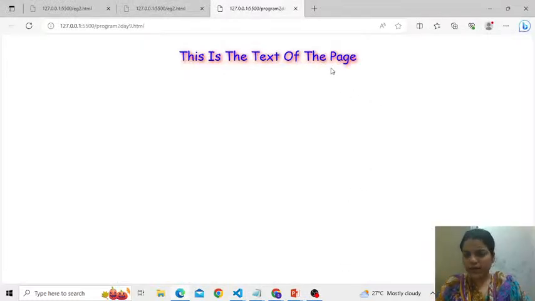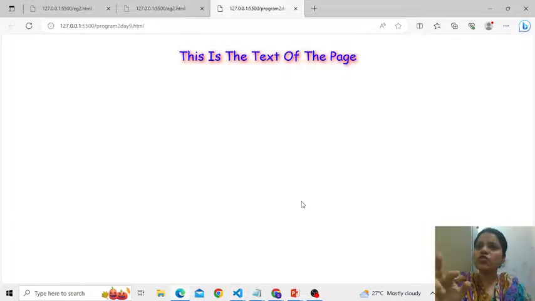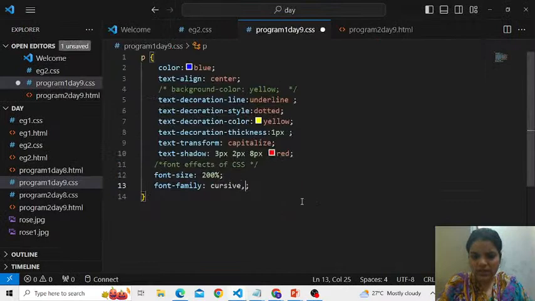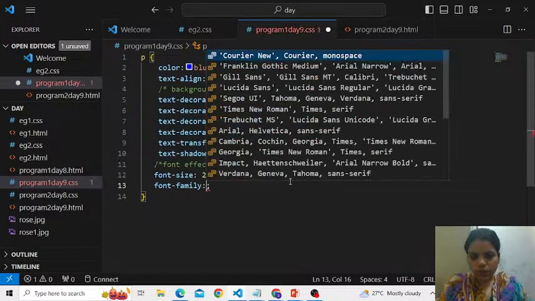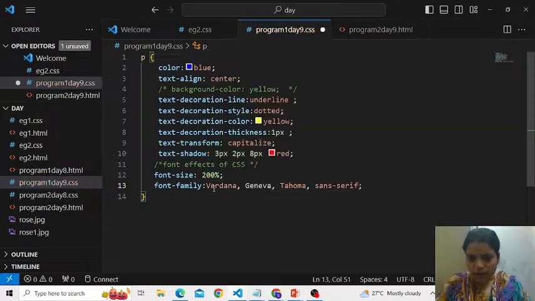Okay, so this is how the font has been changed. Sometimes what happens is, a particular font is not supported by the browser. Right? So in that case, you have to give more than one type of font, like one is cursive. Okay, you look here, sometimes they have given a combination of font like this: Verdana, Geneva, Tahoma, sans serif. This is called nothing but web safe font.